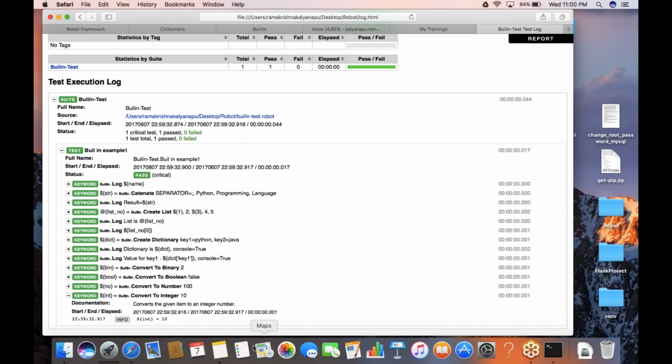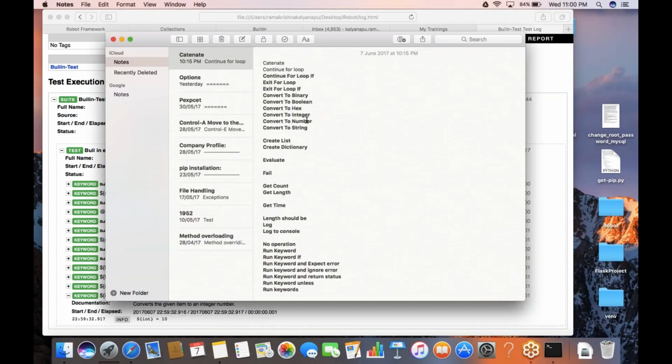Okay, so similarly we are defining like this, right? If you want to convert to integer, you can give dollar brace and the number. Okay, so you can convert like this also. Both are the same. You can use it like this or else you can use it like this. Now you can convert to integer and number, you can convert to hexadecimal and convert to string. Okay, so if you want to convert a number to string, convert to string.